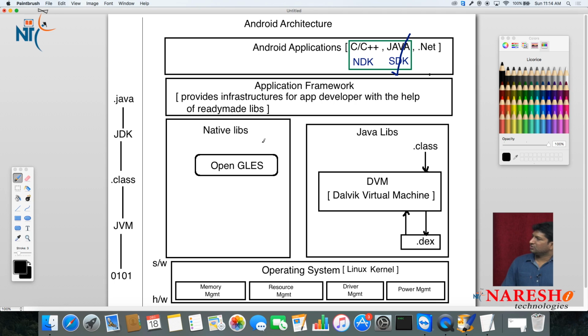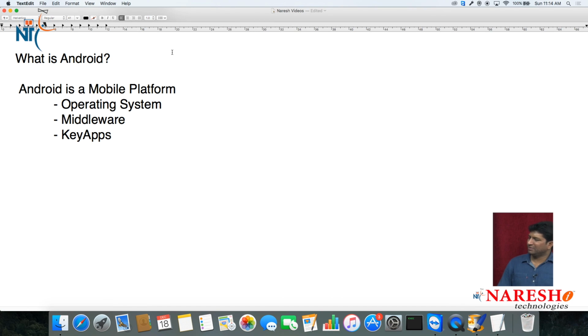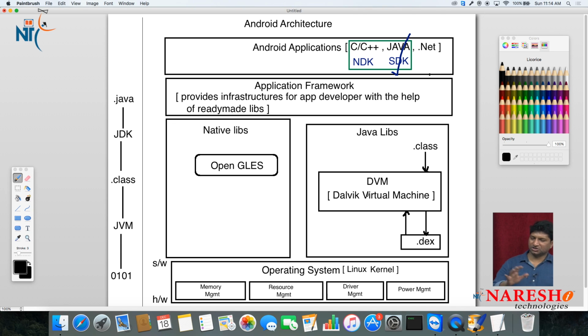So this is the architecture of Android. If you recall the definition of Android, it's a mobile platform. This mobile platform consists of an operating system, middleware and key applications. This is the definition I gave for Android, and now we see it in the Android architecture.